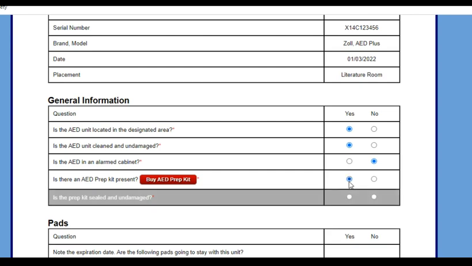If there is no prep kit attached to your AED, you can click on the red Buy AED Prep Kit button, which will link you directly to our website where one can be purchased. You can also call HeartZap directly to purchase one.